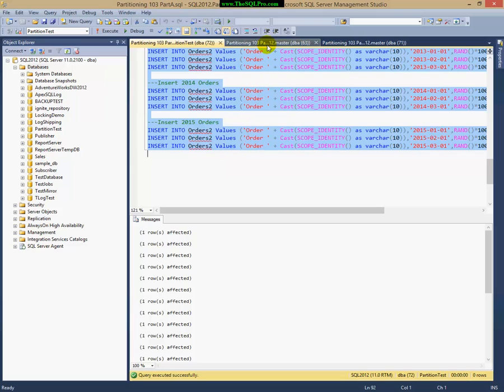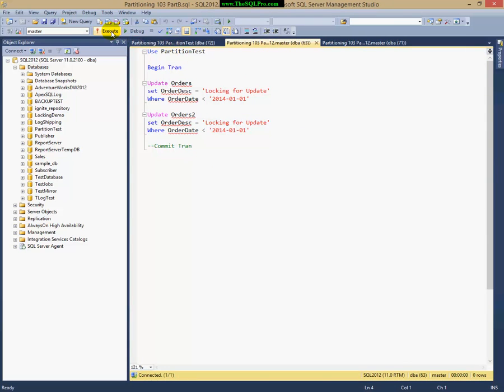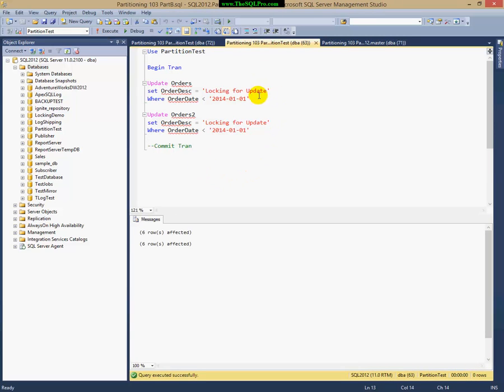So I created my two tables, and what I'm going to do is open a transaction, very simple. For my orders table, which is partitioned, I'm going to update my orders where the year of order date is less than 2014, and for my non-partitioned table I'm going to do the exact same thing, and I'm not going to commit the transaction. And you have to do this in separate query windows to actually be able to work this demo. I'm going to execute. This transaction is still open because it's an explicit transaction. I've not committed or done a rollback.